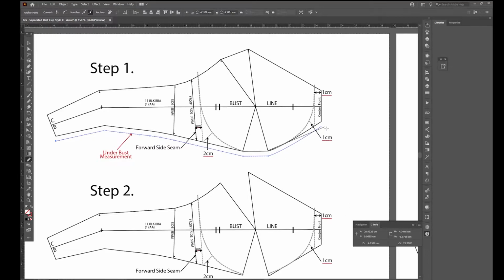And then from the other side of the dart to the center front, oops, why did it give me a funny measurement? There we go. 4 centimeters, and I'd add that together, and then you should look at your measure around your body, under your bust, and work out what that measurement is.